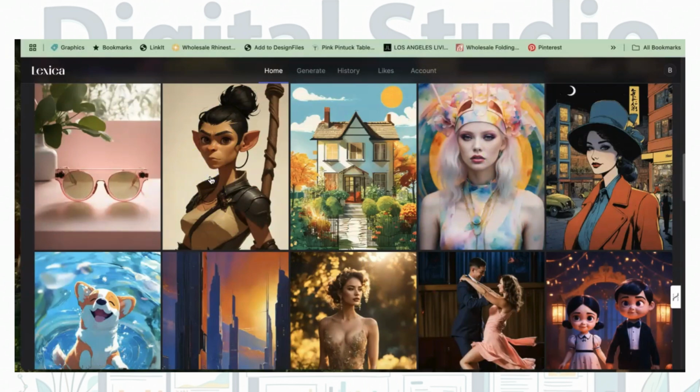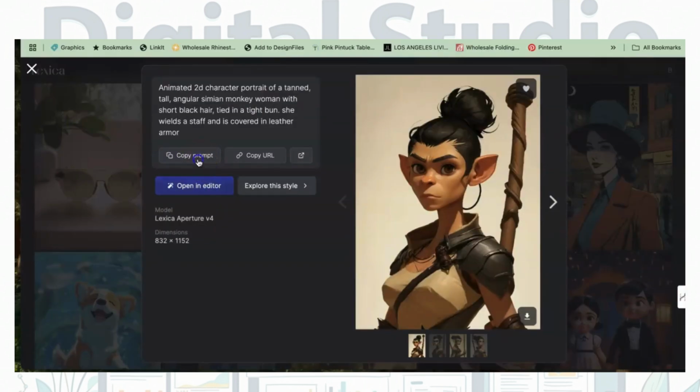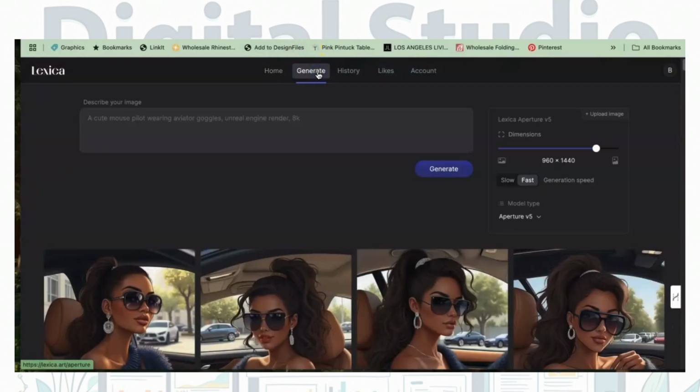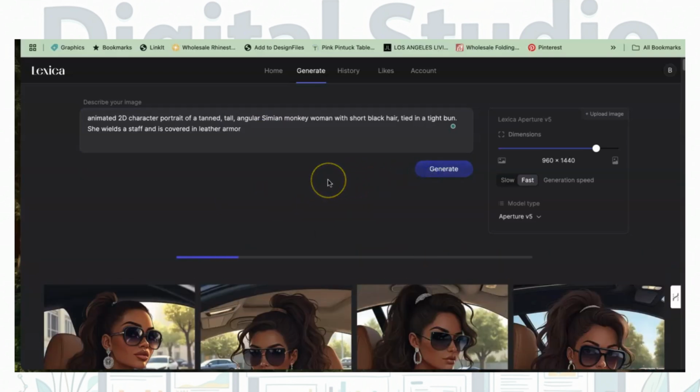This one here should be very detailed, but we will see. Not very detailed, but let's just look at it. Okay, now let's see. We're going to bring it over to the generator in Lexica, and we're going to create. Let's see what it gives us when it generates.